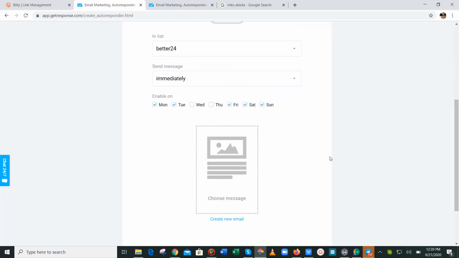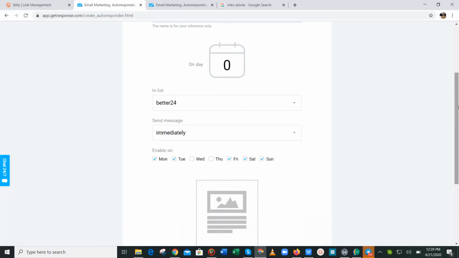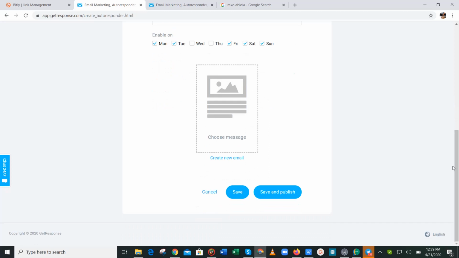So now let's proceed. Once you choose the days that we want to enable it and the days we don't want to enable it, then the next thing is create new email. So that's the reason why they say autoresponder has plans and settings. These are the plans and these are the settings. You have to give it a plan, the plan you want to follow and the settings you want to follow. So the next one is for you to create your autoresponder message, what you want to send to your subscribers.